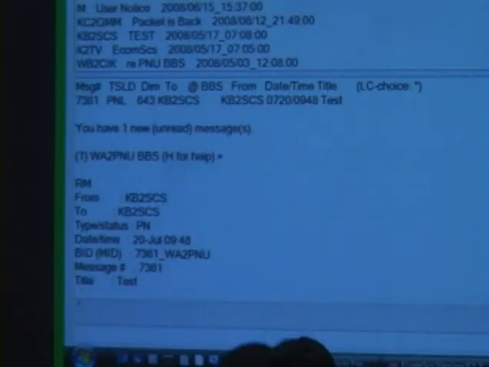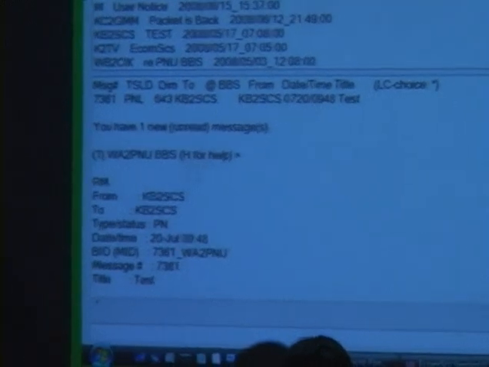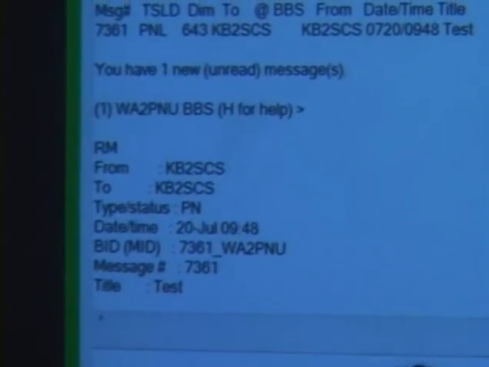On this slide, what I'm showing you is me reconnecting to the BBS. Now I have a message there because I just sent one to this BBS to myself. So I've connected, and now, of course, the BBS says, you have one unread message. And so at that point, EcomScs sends the RM command, which is read mine. So if you had one message on the BBS, or 5,000 messages on the BBS, it'll download all the messages to you at that time. And all the messages will automatically go into the EcomScs inbox.